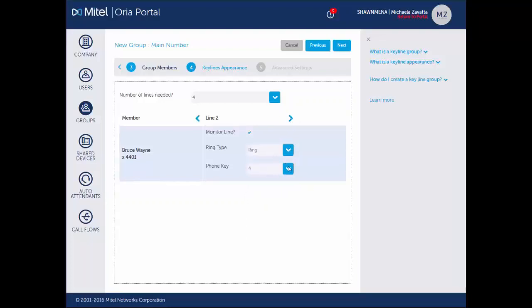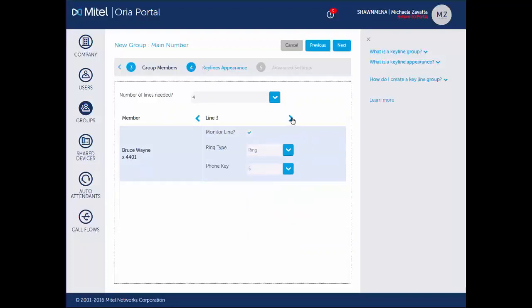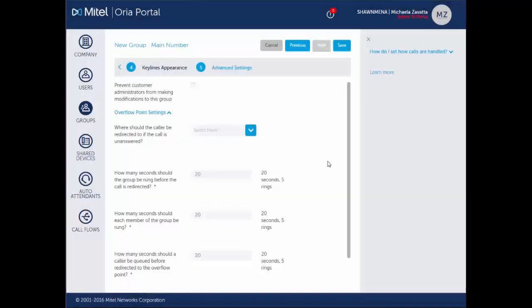And you can do this for each separate line. And once you do that, it will build those key lines for you on each of those users' phones, so you don't have to program them yourself. You can select the destination for calls to terminate in here, or you can do that in the call flow. I would recommend doing it in the call flow. You can set the timers here as well.